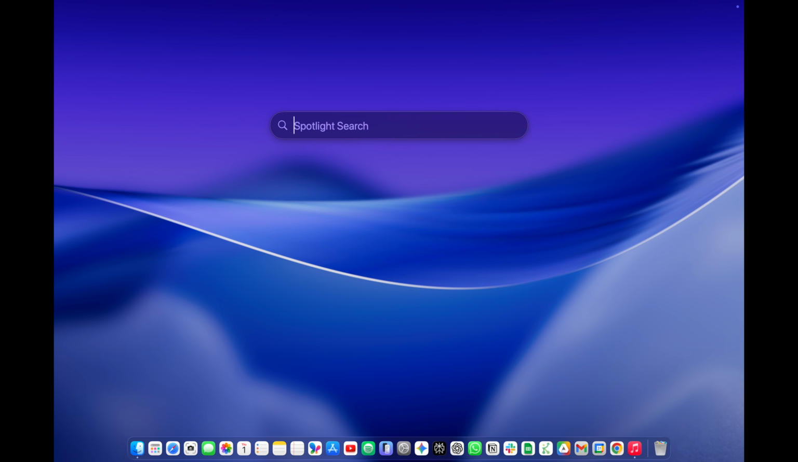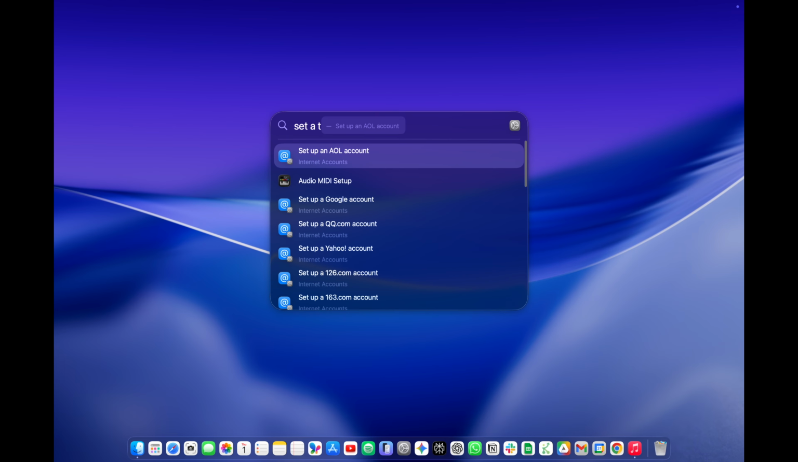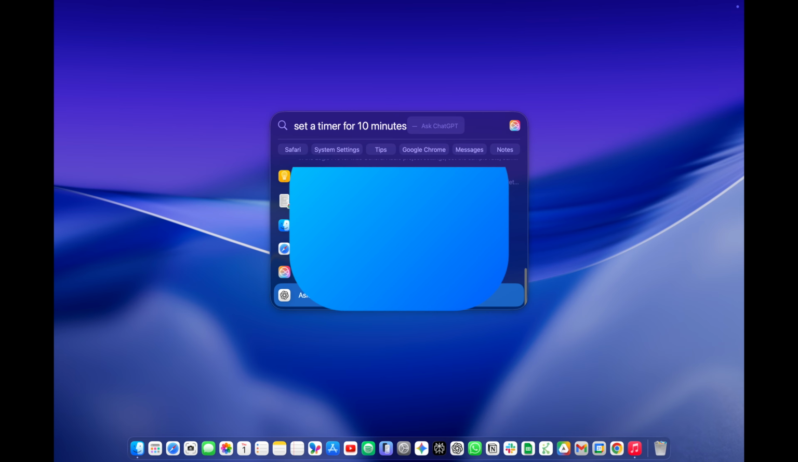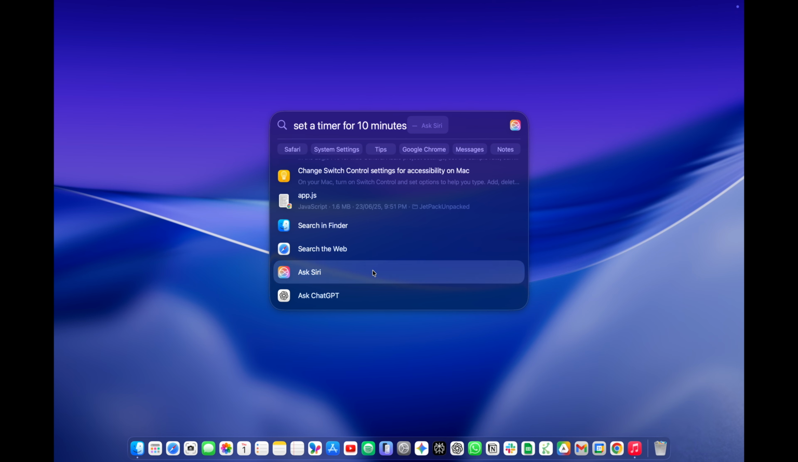You can even set timers and alarms using Spotlight. For example, I can type set a timer for 10 minutes to remind me to turn the stove off.